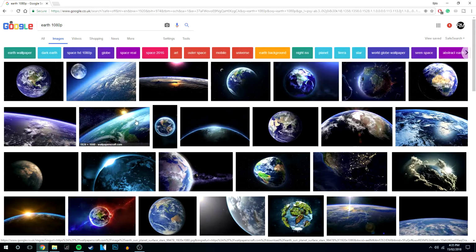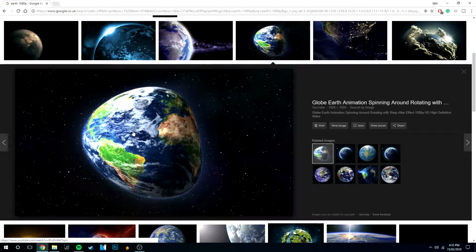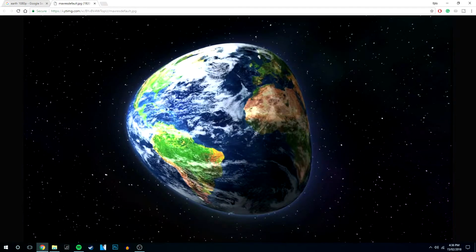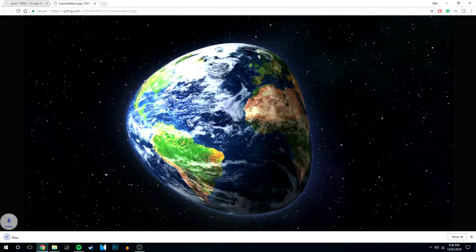So I'm going to pick one that I like. Out of random, I'm just going to pick this one here. As you see, it says 1920 by 1080. We're going to click on it, and to get the highest quality out of the download, when you download the image, you want to click on view image. It's going to bring up the whole image. Then you want to right click and save image as. Now I'm going to save it to my desktop, but you can save it anywhere you like.